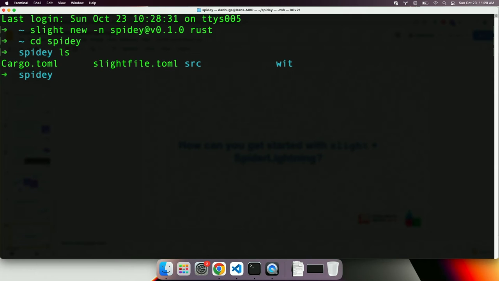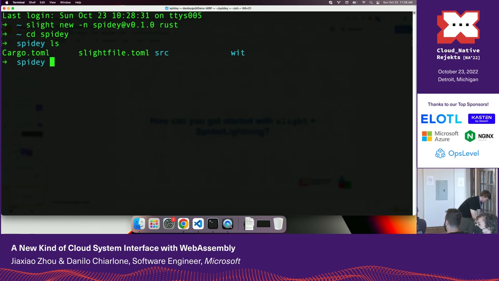You have a Slide file, which is the configuration file for Slide, the one that person A just had to change one line for. And source folder just has our main business logic and a WIT folder, which contains the interfaces that we're using. So let's check out that WIT folder. We'll go to WIT, ls, and you see we're using the key value interface at 0.1.0. And that's just the interface that Joe showed a couple of slides ago.